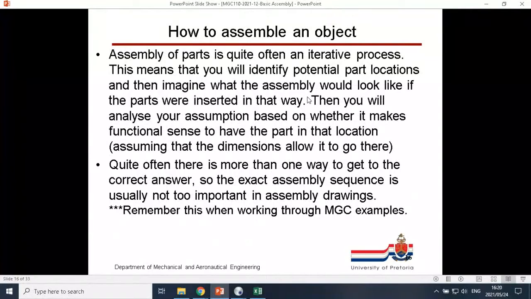Assembly of parts is quite often an iterative process. This means that you will identify potential part locations and then imagine what the assembly would have looked like if the parts were inserted in that way. Then you will analyze your assumption based on what makes the most functional sense to have the part in that location, assuming obviously that the dimensions would allow it to go there.